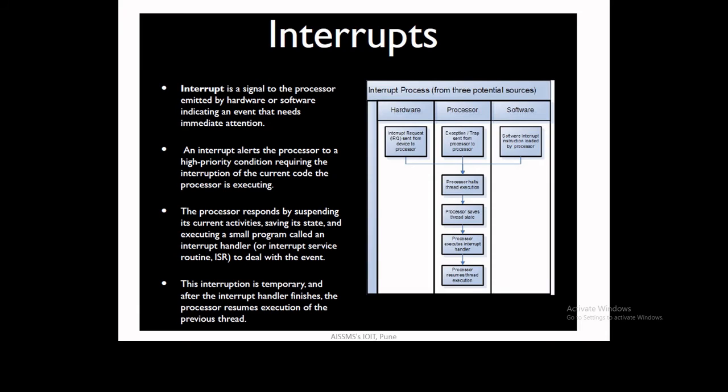The next group of pins are interrupt pins. Before seeing the interrupt pins, we'll see what an interrupt is. An interrupt is nothing but a signal to the processor emitted by the hardware or the software. The hardware may be external hardware. It indicates that some event has occurred and it requires some attention for execution.